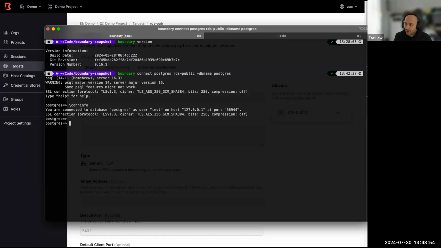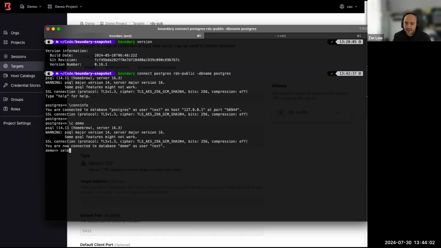So I can do my standard operations if I wanted to. I can change into my demo database that I've got set up here. And I can run all the standard commands, do select all from messages, just some dummy data that I've got stored in here. And we'll see there's a message, hello, Terraform, Vault, Consul, and Boundary. But now I can do all the operations I need to, and that works quite well.